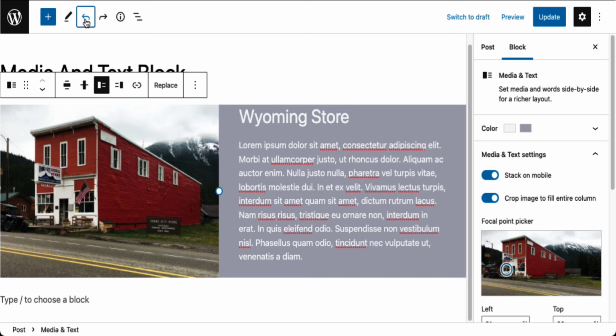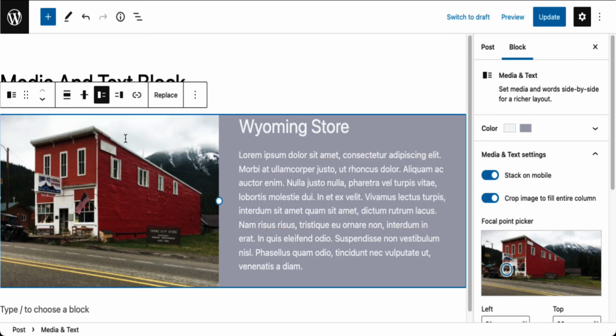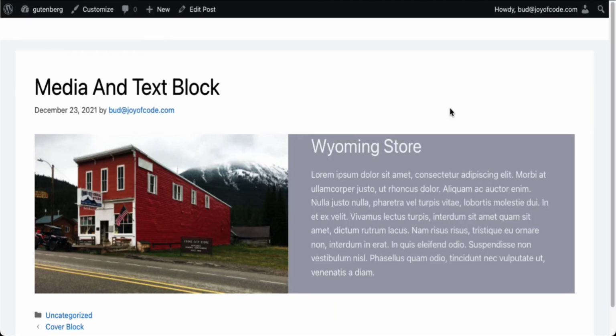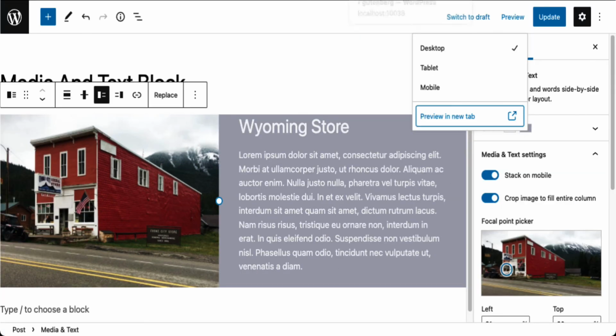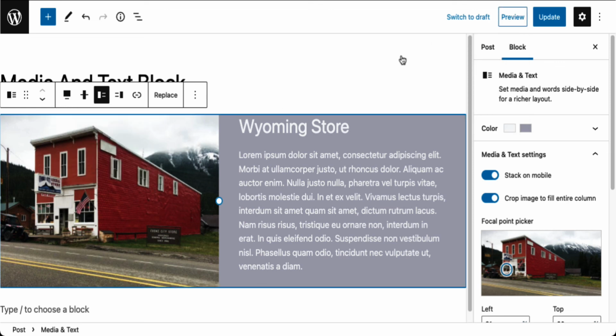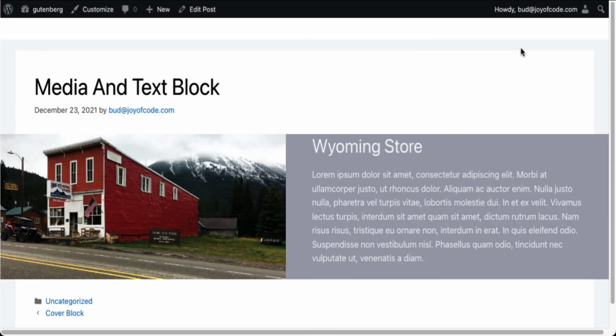Now one last thing, and that is to show you that you can control the width of this. Right now I have it on none, but I want to see what wide width would look like, and we'll preview that. So wide width does not take up the entire screen, but if I switch over now to full width, you'll get the side-to-side effect with the full width. And there you have it.